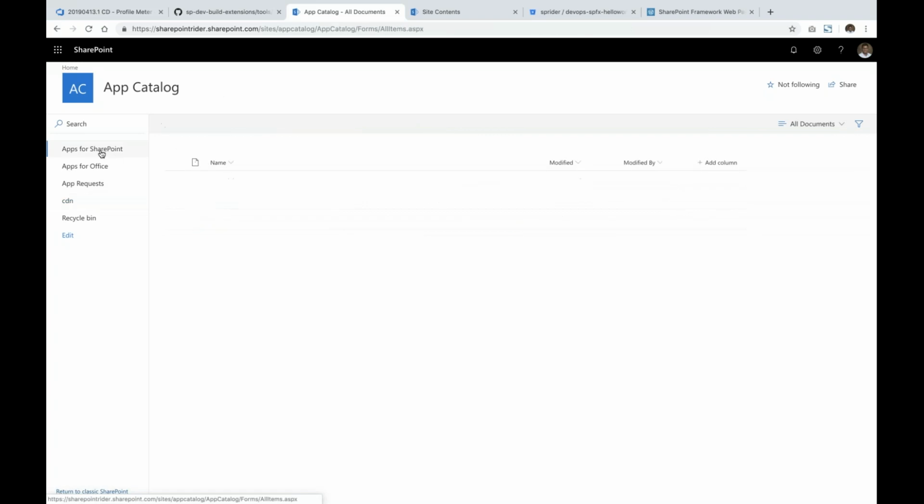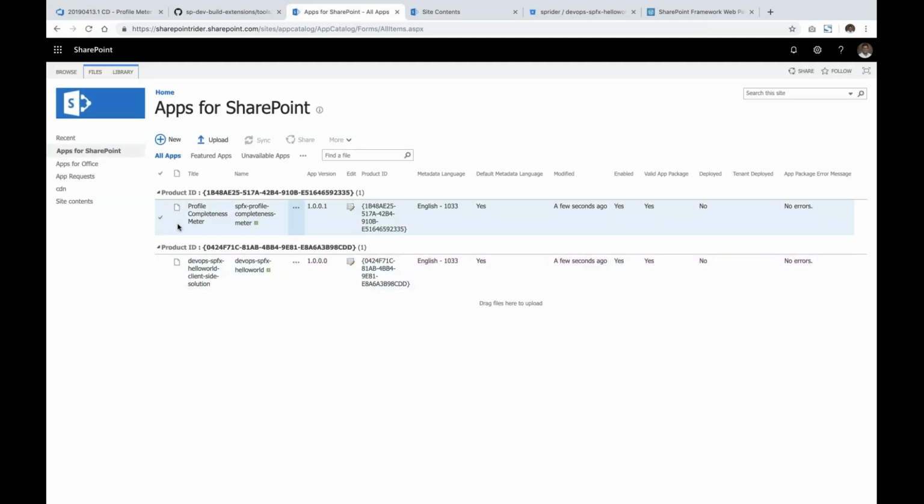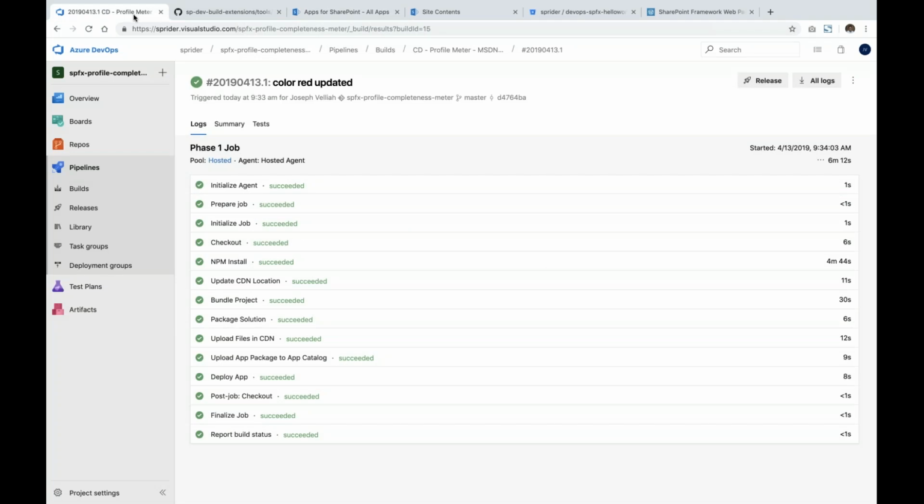Now the next thing is in the app for SharePoint. As you can see, profile completeness meter, it's uploaded. The other one is a different example which I am running from Bitbucket. It is also deployed here. So profile completeness meter is added to this. Okay, let's go back. And yeah, the build has succeeded now.